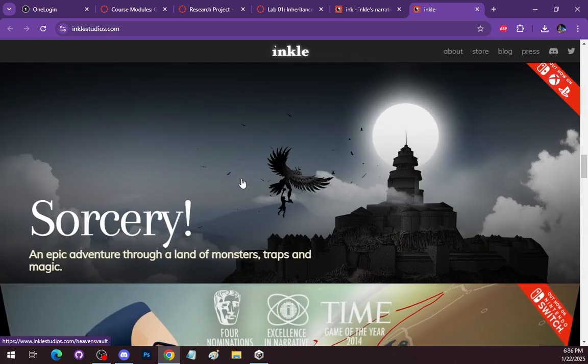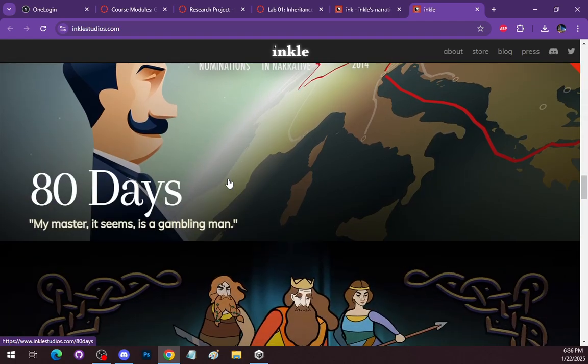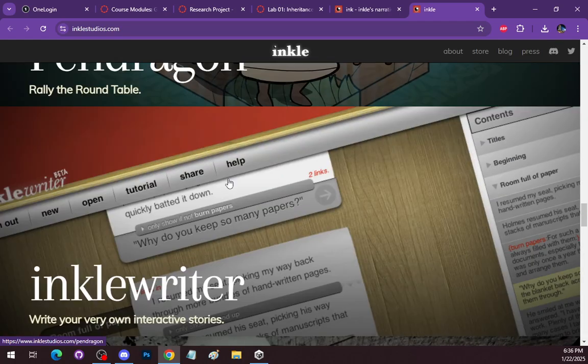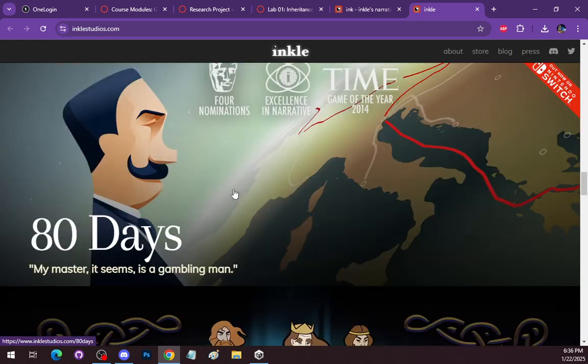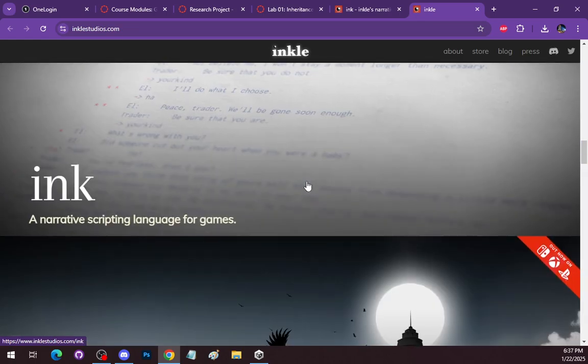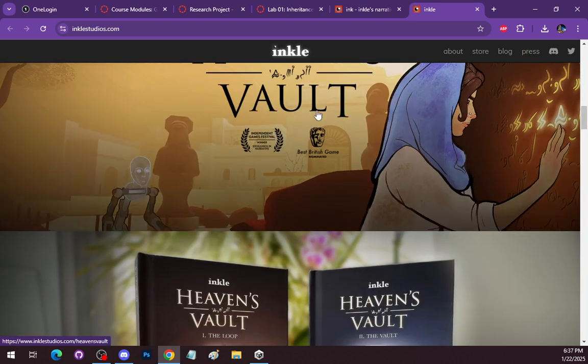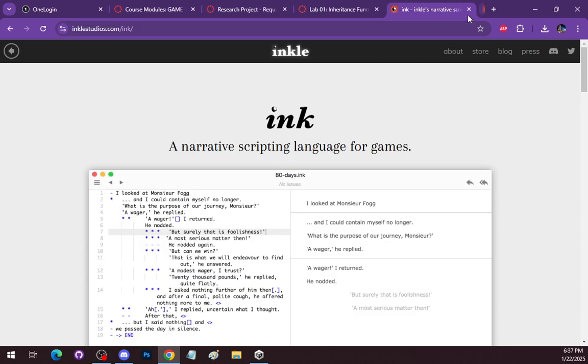And then there's Sorcery, 80 Days, and Pendragon. Particularly 80 Days and Heaven's Vault are their big marquee games where they've won awards. They have built a narrative scripting language for games called Ink, which they use in those games. So if you are interested in doing a narrative game and using Ink, come talk to me.